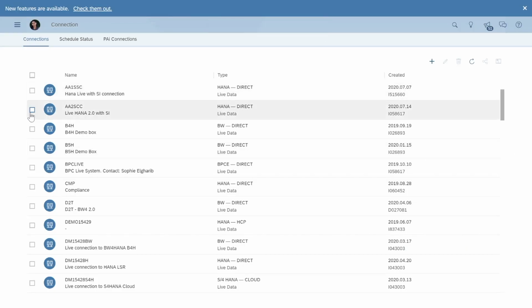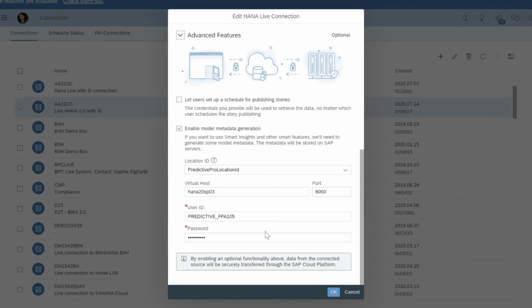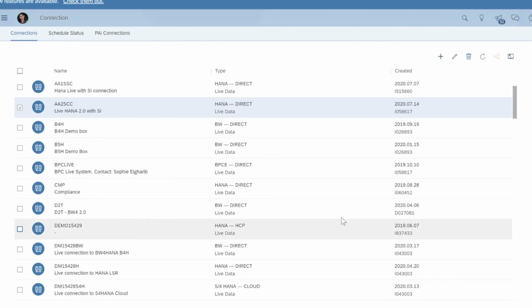This included additional support for hierarchies and calculated measures, but you're right, live HANA support has been one of the biggest additions in this quarter. You can enable Smart Insights against a live HANA data source using the Advanced Features section of the HANA connection in a one-time only step. From then onwards, users can seamlessly discover new insights on the fly.